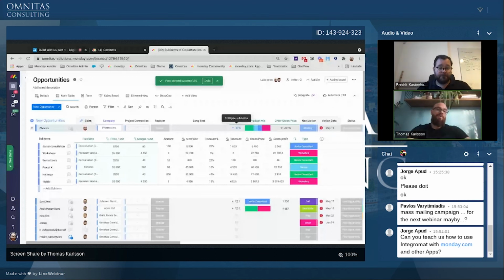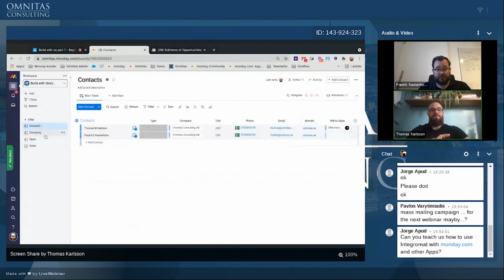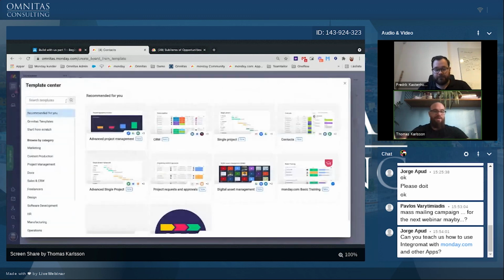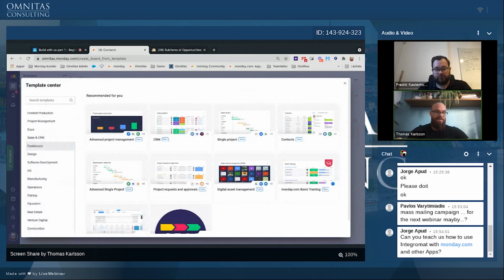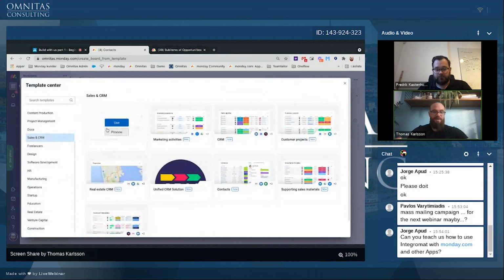So what we have done today is the basics of the basics. We do have really good templates: if you go to the templates, you have sales and CRM, and you have all the big CRM ones. You have one that Monday is doing a beta on, the unified CRM solution that you're seeing there.